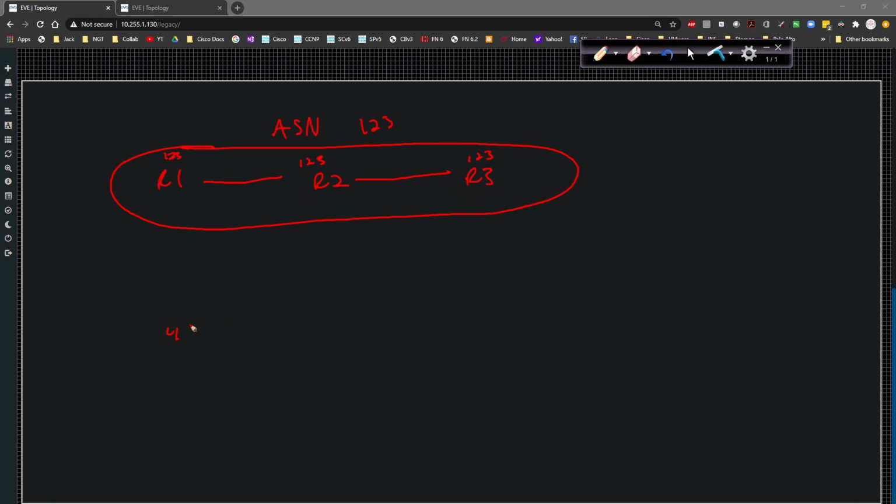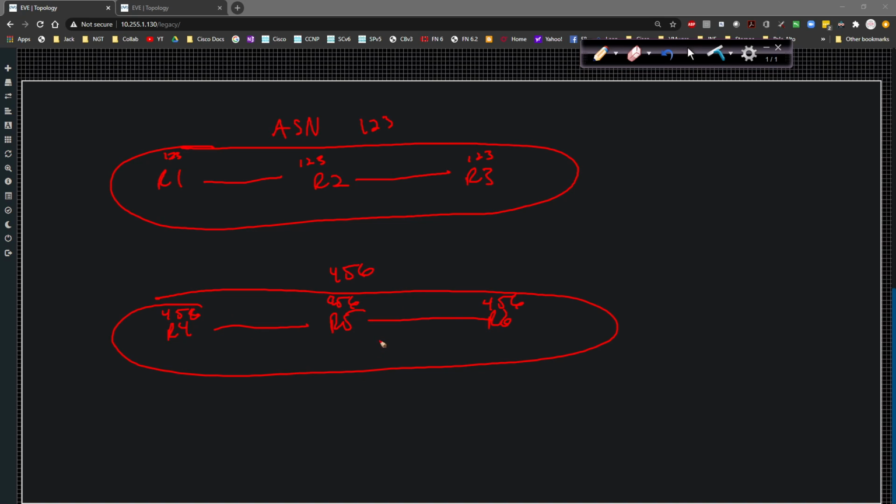However, if I come over here and do router 4, router 5, and router 6, and then I put them into their autonomous system number of 4, 5, 6, and I run 4, 5, 6 here, and 4, 5, 6 here, and 4, 5, 6 here. They are all going to form an adjacency with each other. However, if I tried to form an adjacency between R2 and R5, do you think they're going to work? Nope, because I've got 1, 2, 3 here, and I've got 4, 5, 6 here. They are not equal.